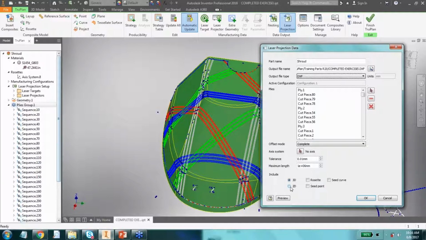Once again, just like our legacy version, we've got the 3D and 2D export. We've got the rosette, seed point, and seed curve. And then, of course, we've got the classic preview command.